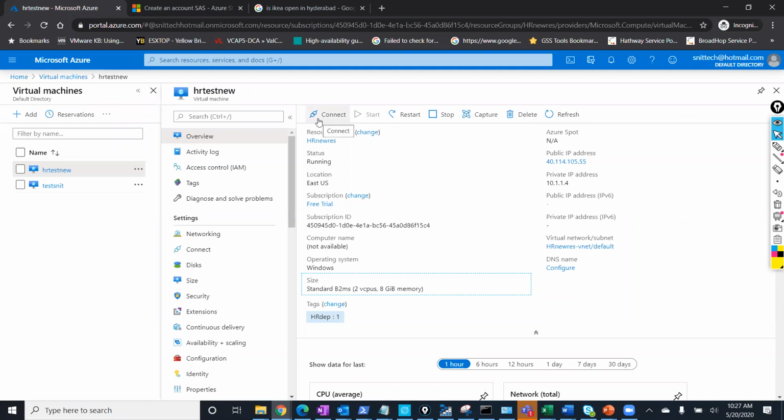So the first thing we can do is connect directly from here, right? Let's see what options are available here. Connect, start. This virtual machine is already started, so that's the reason why it is grayed out. Restart. If you want to restart this instance, you can click on restart. Stop is nothing but powering it off, right? Capture is nothing but taking a mirror image, a copy or a snapshot of this virtual machine and deploying it as a template in some other location. We'll use capture. Delete is for deleting this virtual machine. Refresh is just to refresh the configuration.